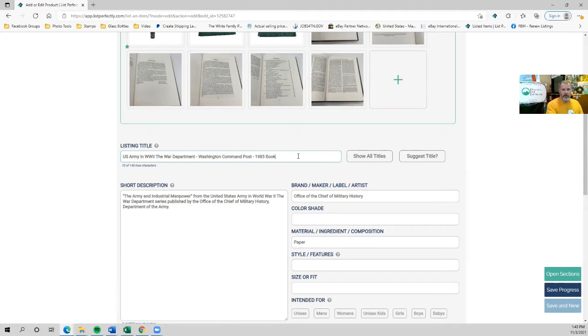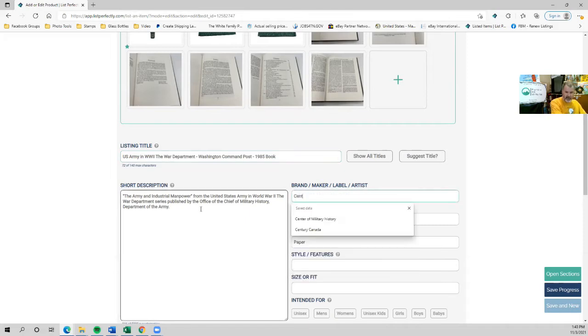So now we'll go down everything else. Let's see, our brand should be the same. And actually, this was a little bit newer book, so the publisher did change a little bit. I think it's the same place. They just changed the name. We're going to go ahead and choose that. And I've done other books with that, so it popped up in my saved data.